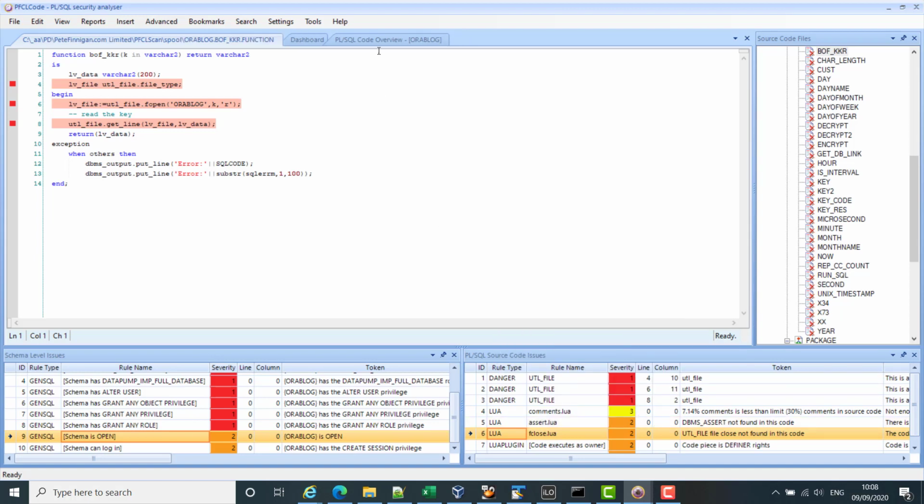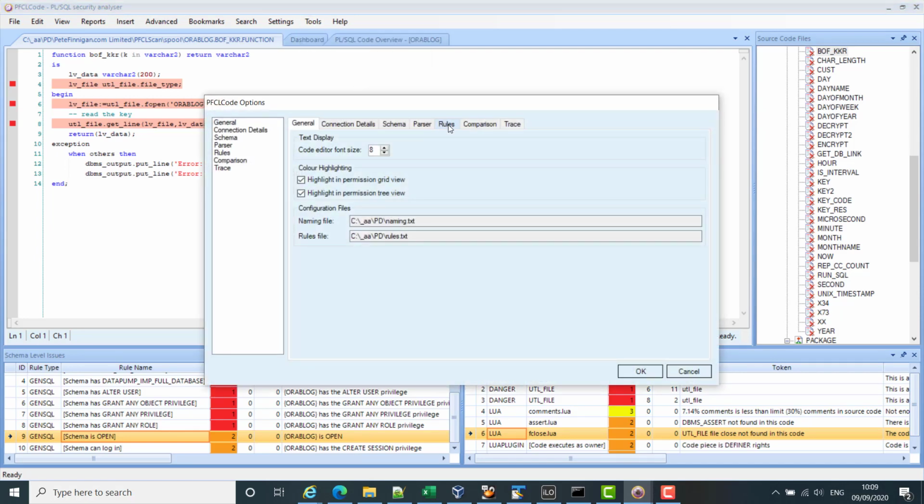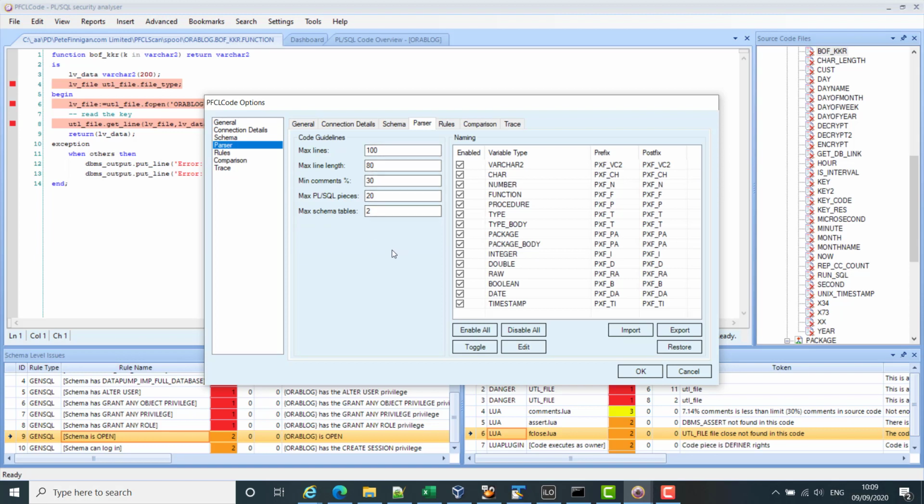So let me just go back to the settings for a minute. We can look at the parser rules at a high level. There are individual settings we can control, such as the 30% of comments or the maximum number of lines that we'd like to see for a piece of PLSQL, and so on.